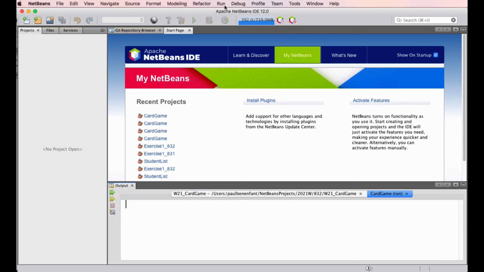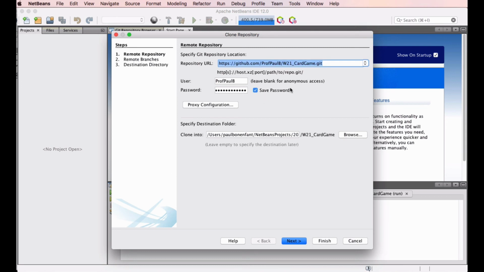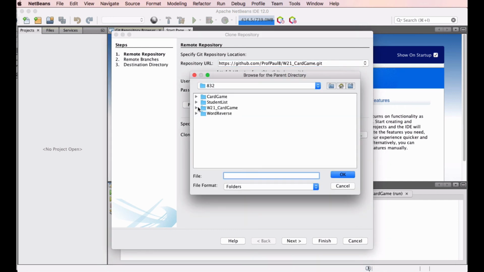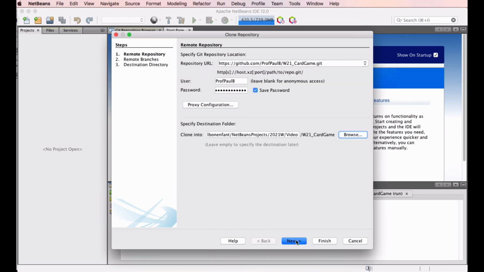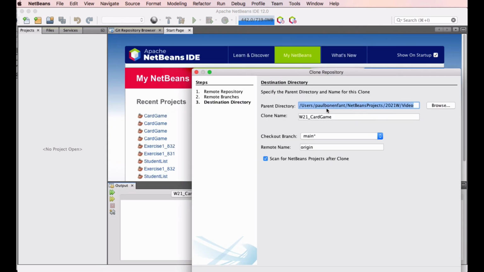I'm going to go here in my NetBeans to Team, Git, and Clone, and I'm just going to paste that, the Winter 21 card game. That's exactly what I want. Although I will put it somewhere else. I created a new folder for all my videos, and let me go ahead and clone it from there. And I'm going to select the main branch. I renamed the branch to be better suited for this day and age. Let's go ahead and click on next. And there we go.